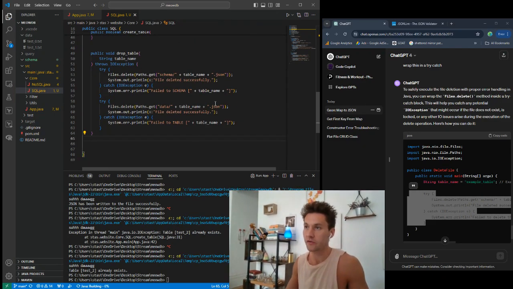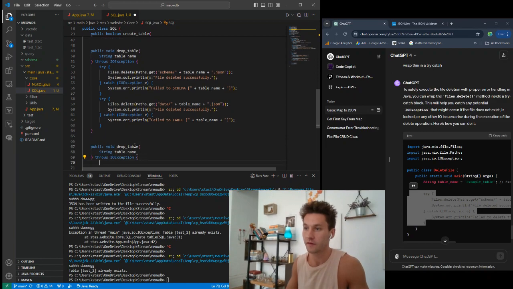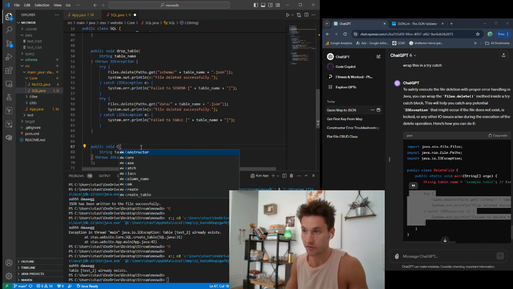What we're going to do is we're going to create another wrapper here called create or replace.